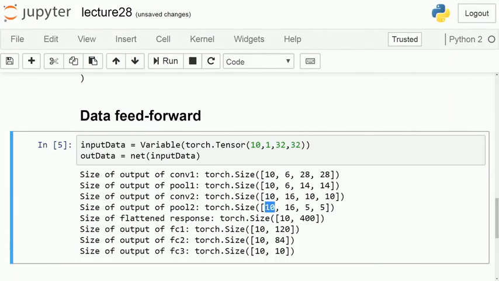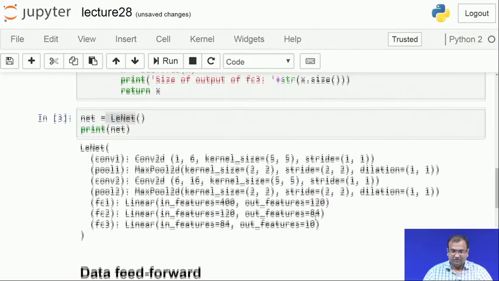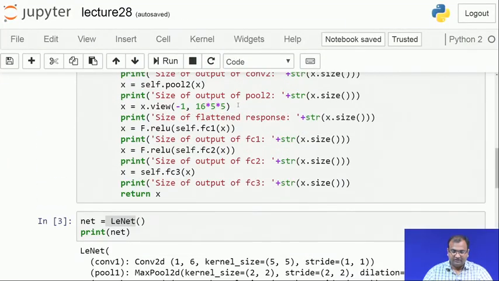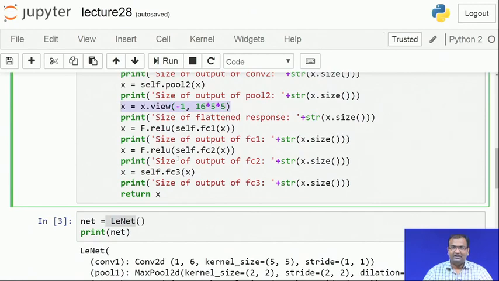So, in the earlier case, when I just had one sample in my batch, or a batch size of 1, it was just 1 comma 16 into 5 into 5, that was my whole volume being created over here. Now that I have 10, that is 10 such samples, and then 16 into 5 into 5 is created, which is equal to 400. Then I look into the flattened response. My flattened response is the batch size and the total number of neurons in that volume, which is 400. That comes from my result over here, where I am just doing a flattening using the view function.